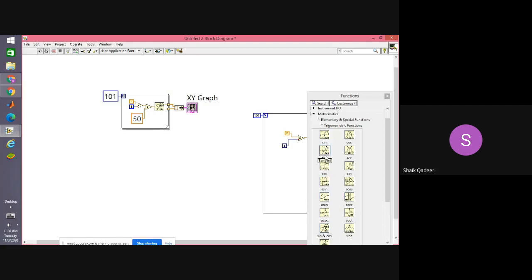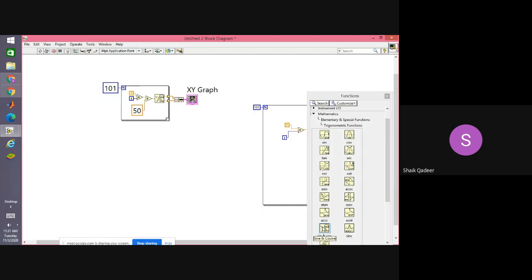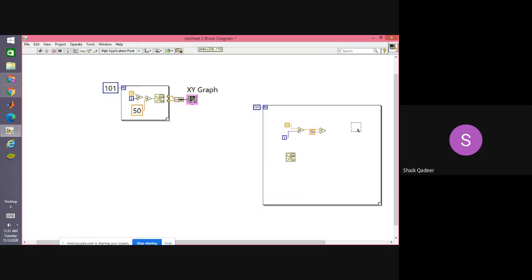So many sine cosine functions are available. Individual sine is available. Individual cos is available. Tan is available. Secant is available. So combined sine cos is also available. I'm taking the combined sine cos. Just bring it over here. It has one input and two outputs. The two output connections can be given to the boundaries of the for loop.